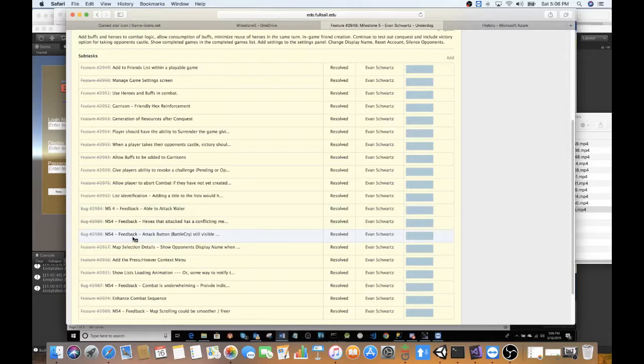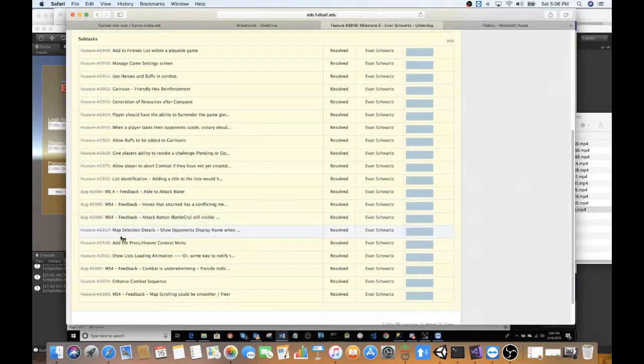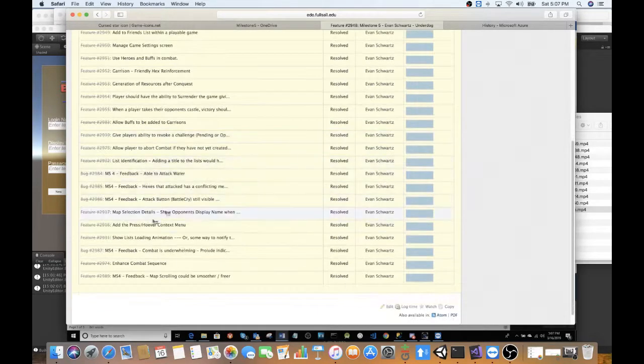Another feedback item was the attack button BattleCry was still visible during the combat, so that was just managing the visibility on those, took care of that. Map selection details, show opponent's display name. This was just low-hanging fruit sitting out in the backlog. Instead of it just saying garrison attacker, I wanted to say your opponent's name. Again, this is all sort of reinforcing that you're playing against another player.